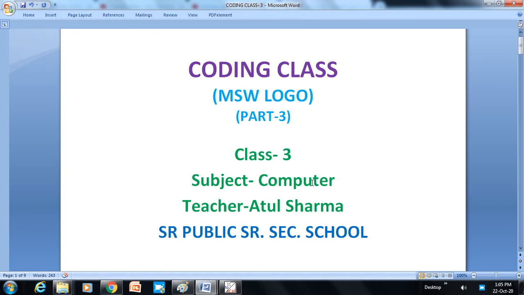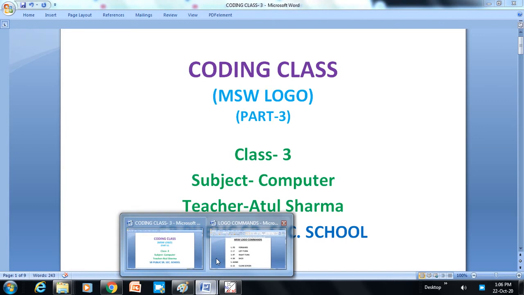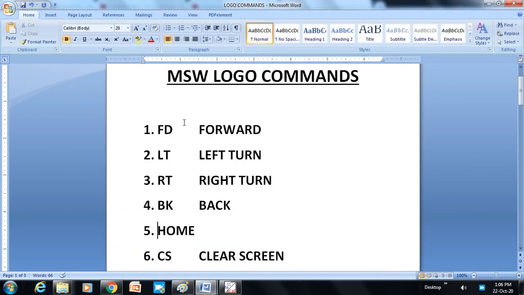As you know, in these coding classes we are learning the commands of MSW Logo. Students, in our previous videos we have learned some commands. The 6 commands we have learned. First command was FD, means forward. By this command we can move our turtle in the forward direction.